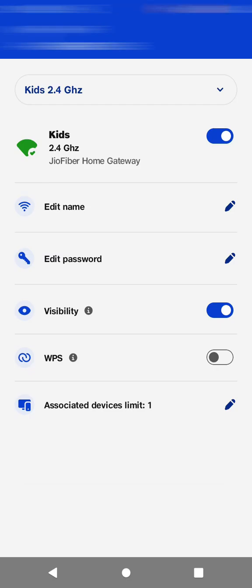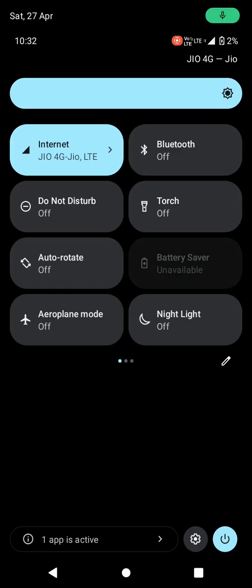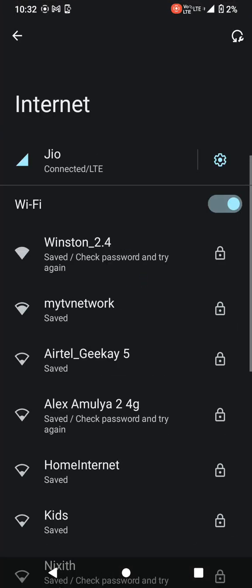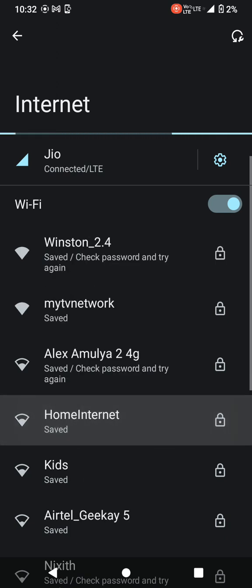Remember one thing, the moment you change the password, your Wi-Fi will get disconnected. Don't worry about that. Don't panic when your Wi-Fi gets disconnected. It's just trying to refresh the Wi-Fi names or anything else which you have changed. So let's go back to the Wi-Fi list. You can see here it's trying to refresh. And let's connect to this home internet.